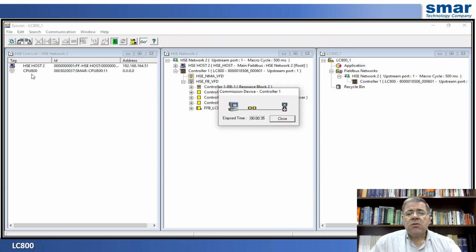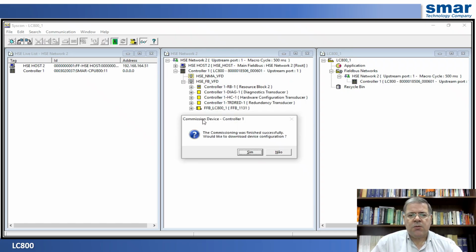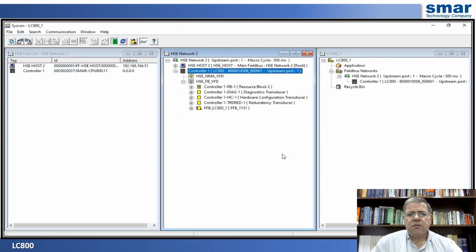This will give us our configuration name. You can also change the name of the CPU later on. In the download option, let's say no, we'll download it later. Note that the name of our CPU was changed during commissioning.